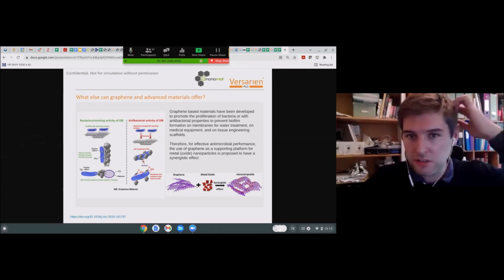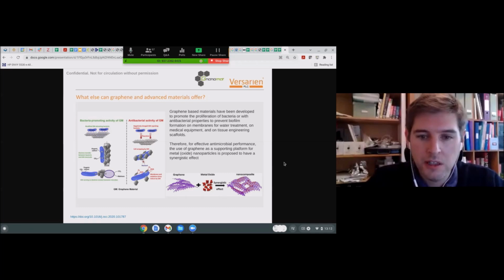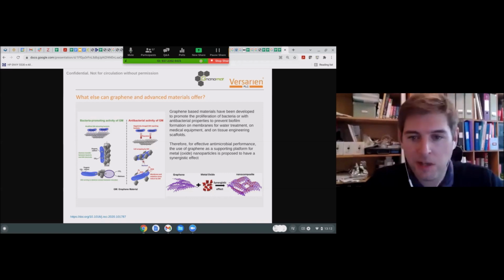So what we do, working with one of our companies in Spain, is we modify graphene. So this is the graphene structure, and we put these other nanoparticles, metal oxides or metal nanoparticles.